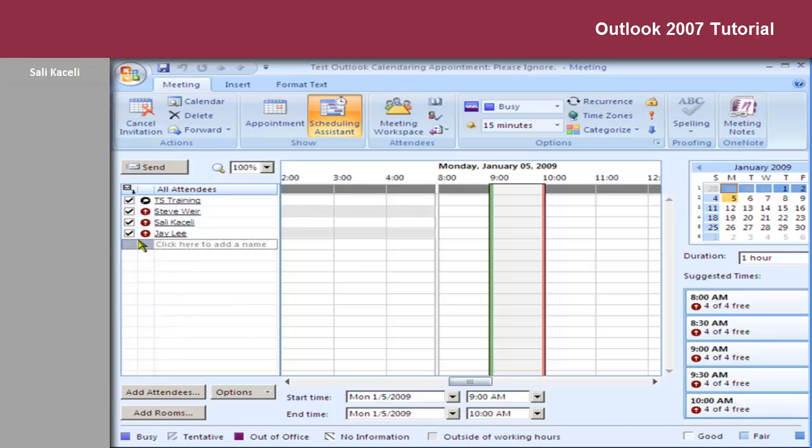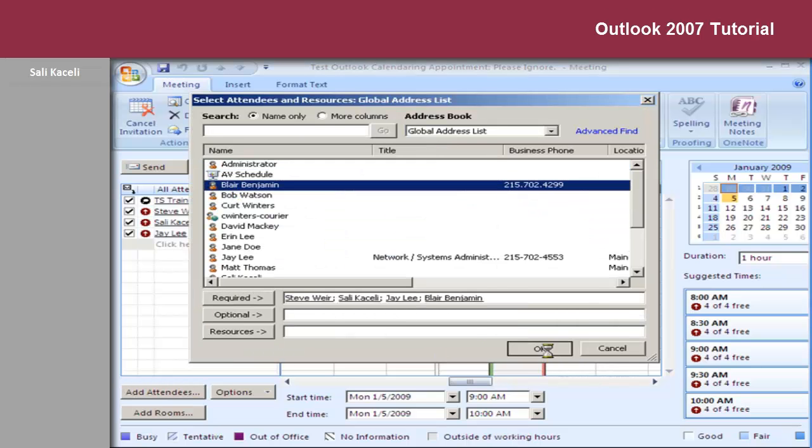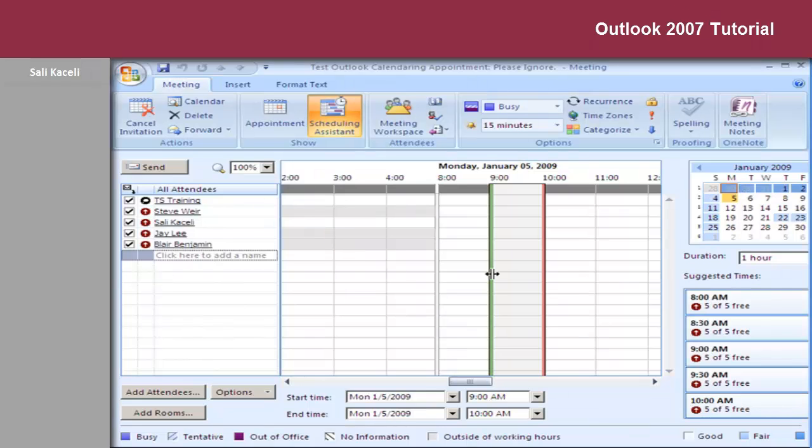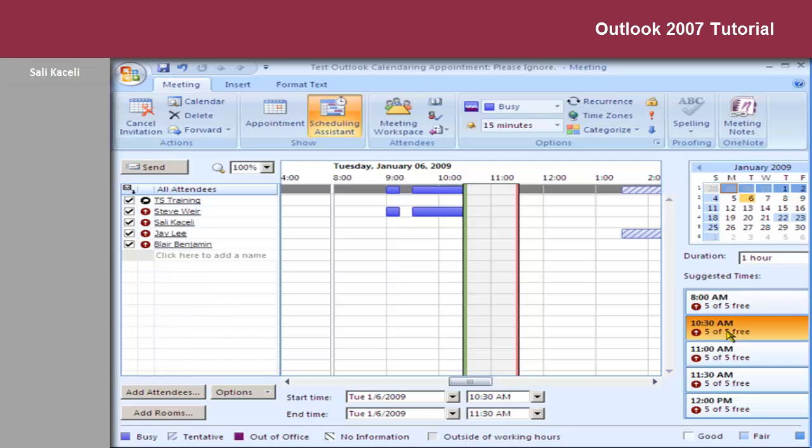If you want to add additional people, you can just click on Add Attendee and choose, let's say, Blair Benjamin as well, and it'll add it to the same list. So it's still the same time here as well. Then what you do is, again, you select the date. If you want to meet on the 6th, you have the 6th here and so on. It proposes different available times. You pick the time that works for everybody, and then you click on Appointment.